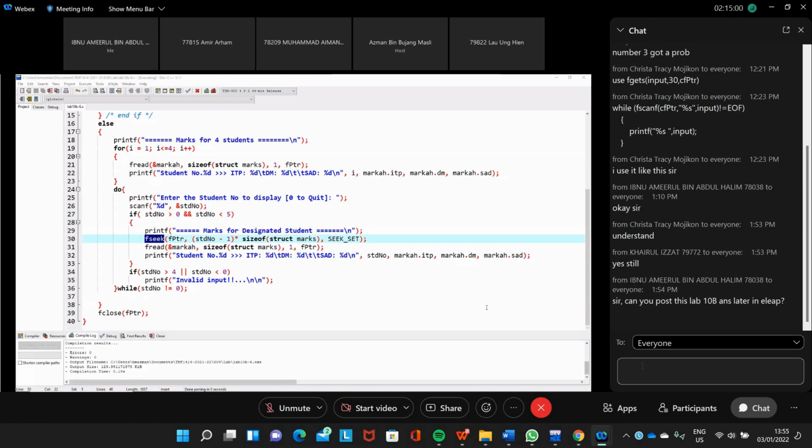So can you post this lab? Yeah, I will put it in Ellip later on. Okay, I will put it into Ellip.